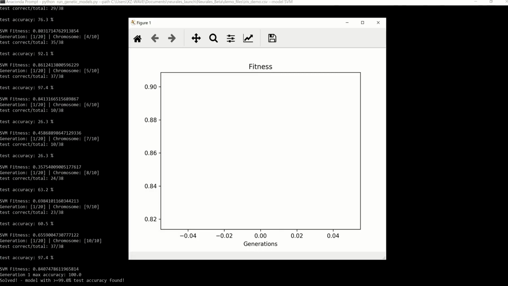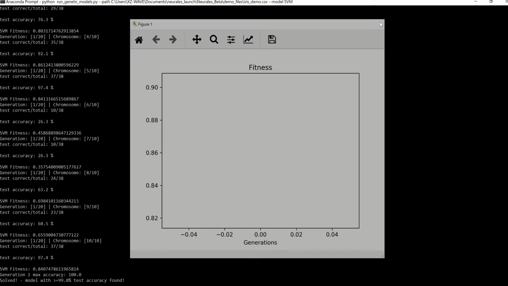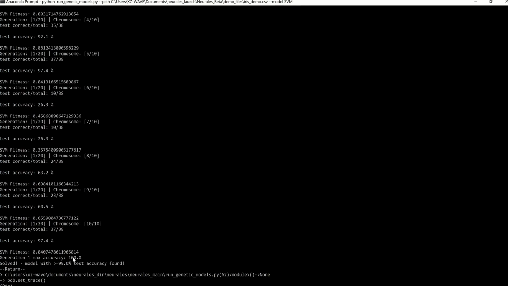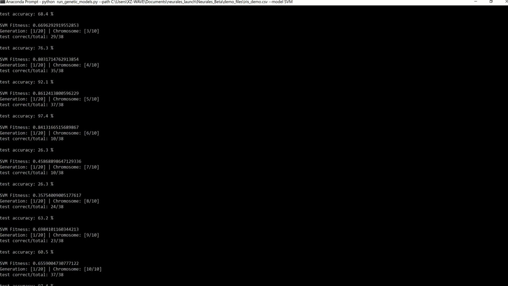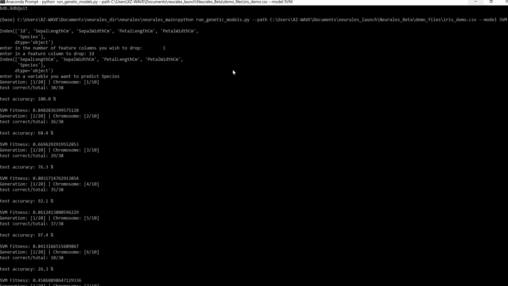Okay, again, let's get found. The first generation was able to find a 100% accurate model. So let's see if we can dig around and find that one. That looks like it was the very first one. So that's the perfectly ideal case. The very first model was able to get a test accuracy of 100% on the data set.